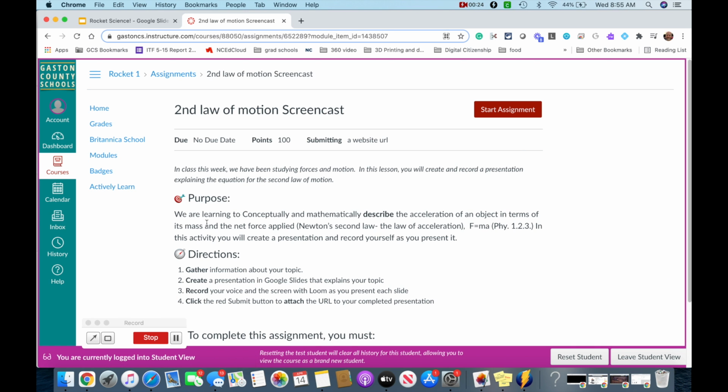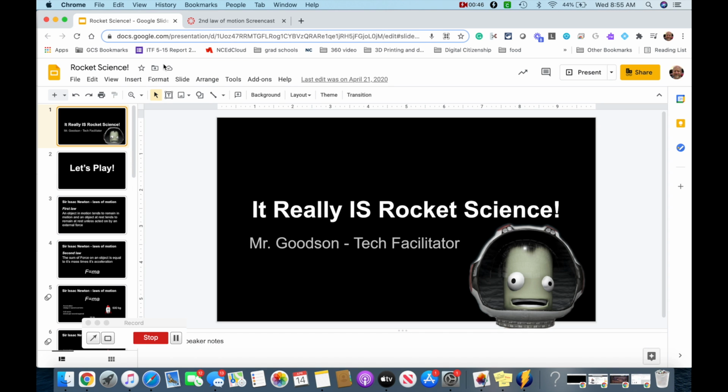So I go into the assignment, I'm going to read my directions, and it says I've got to gather information about the topic, create a presentation in Google Slides, record my voice and the screen with Loom, and then submit it. So it says here I am to describe acceleration of an object in terms of mass and net force applied. Okay, so I have to do a screencast on the second law of motion. So to do that, I'm going to go ahead and make my slideshow presentation. So I've got it ready here. And I'm going to use Loom to record it.